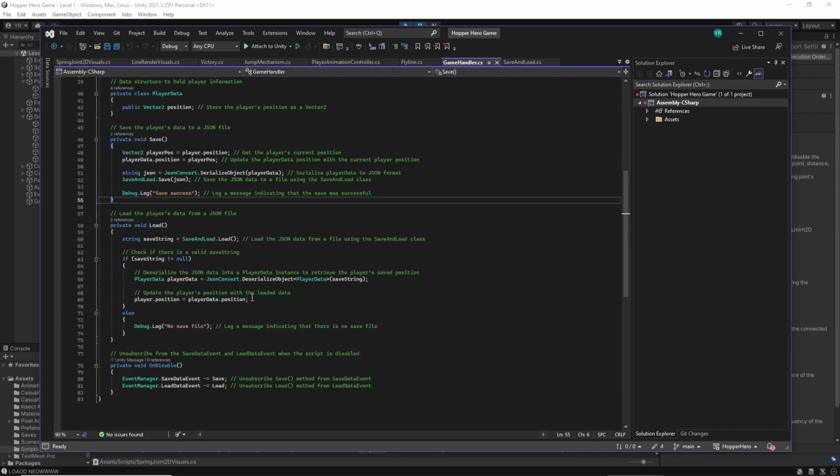So I'll deserialize it and put it into a new instance of player data, and then I'll take the player object's position and set its new position to the player data dot position, so that loads the player to the new position. So that's how my save and load kind of works.